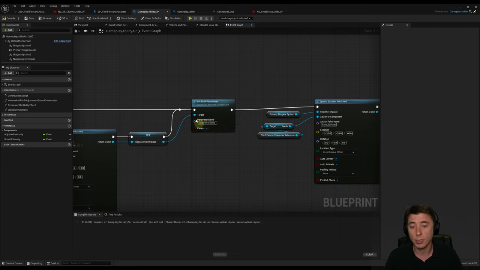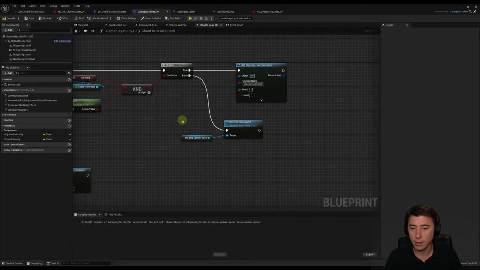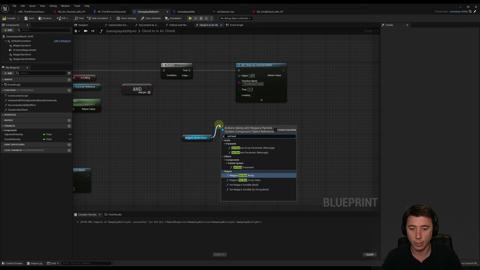So now where are we going to set this back to false so it stops spawning particles? That's going to be in the cloud is in air check. So we'll go into that, and instead of destroying the component, this is where we're going to set our bool parameter.